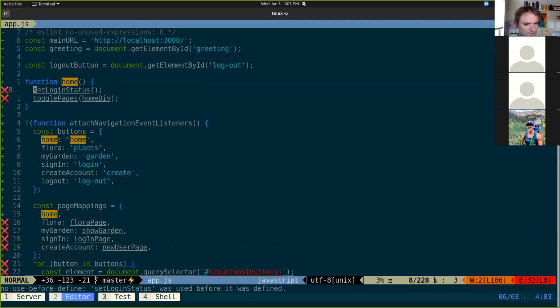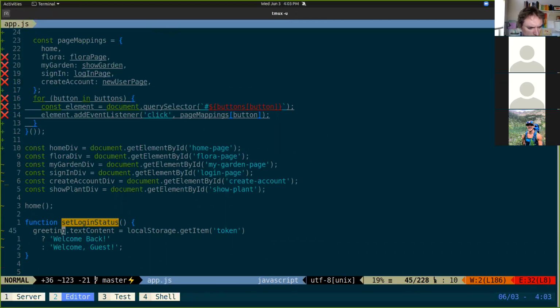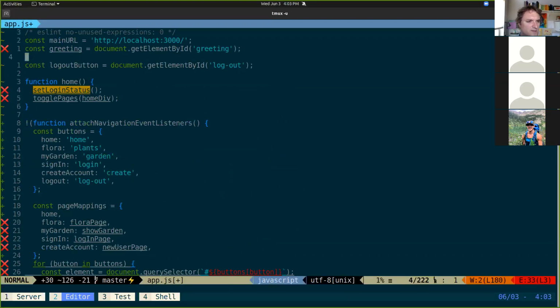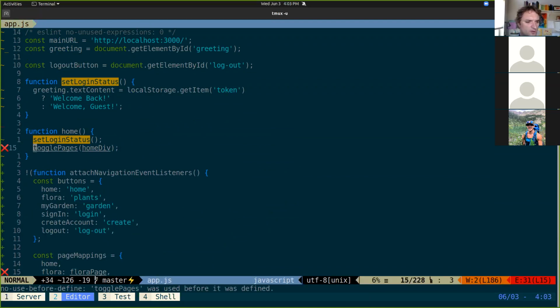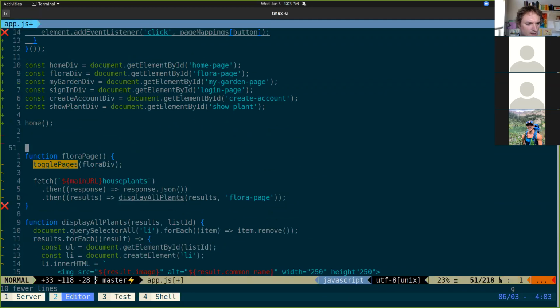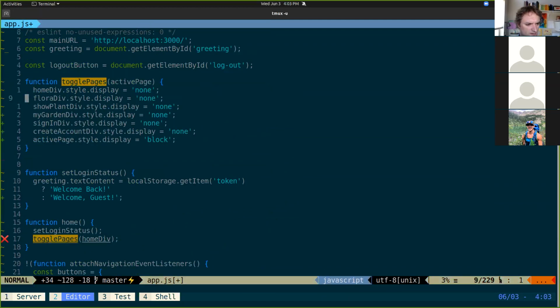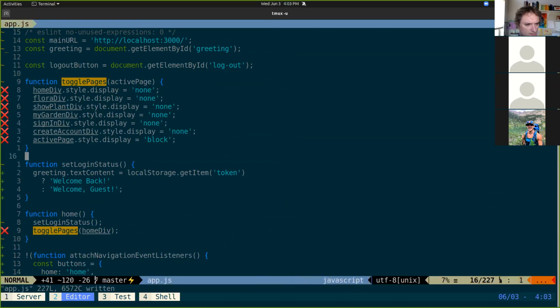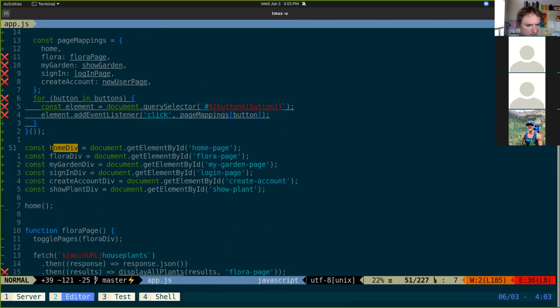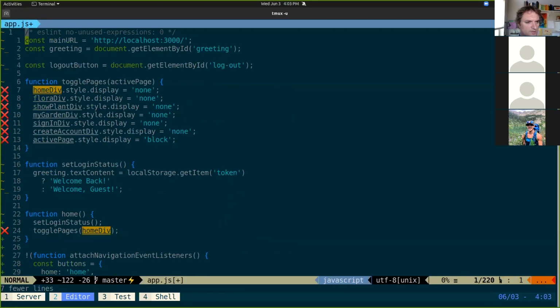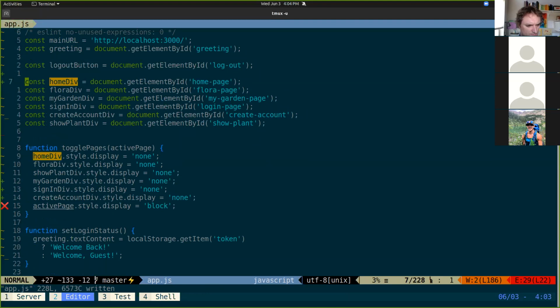And now I got these ones. So I go, all right, set login status. There it is. So it's going to want that to be above that. And that X goes away. Toggle pages. Okay. So I move that up here. Home div was used before it was defined. So then I got to move these up. All right. Active page.